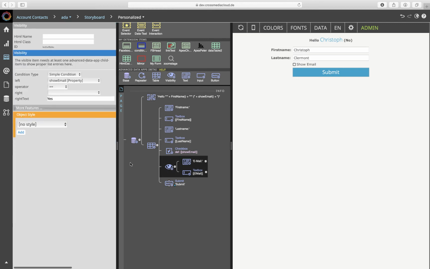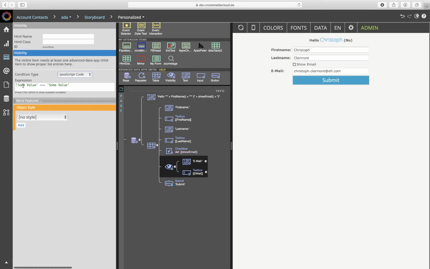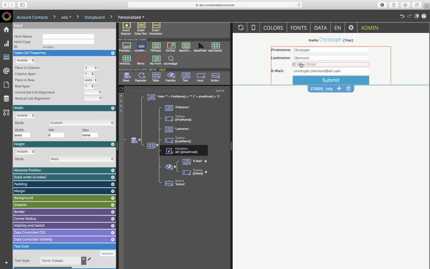The visibility, just one look back here. Besides simple condition, we can also do JavaScript code, which is a simple expression where you can simply say some value equals some value. So let's go back and do the same thing in the JavaScript here. We can say that show email should equal yes. And it will do the same job.